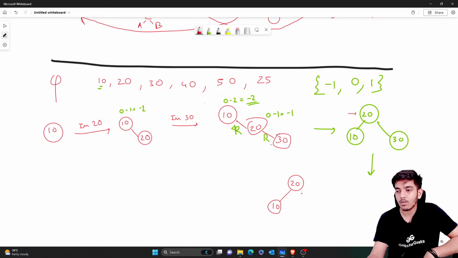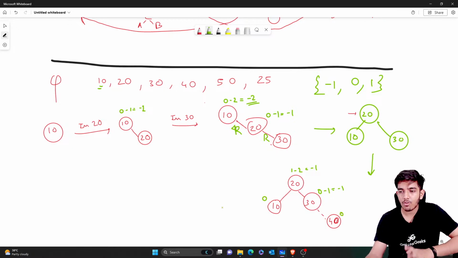Root is changing. We have another element here, we had 30. Now suppose we want to insert 40. 40 will obviously be on this side, since 40 is a greater element than 30. But again you need to calculate whether this tree is balanced or not. The height of this is 1 minus 2, that is -1. This height is 0 minus 1, that is -1. Again fine. The height of this side is 0. So this is a balanced tree, and we don't need to perform anything on it.